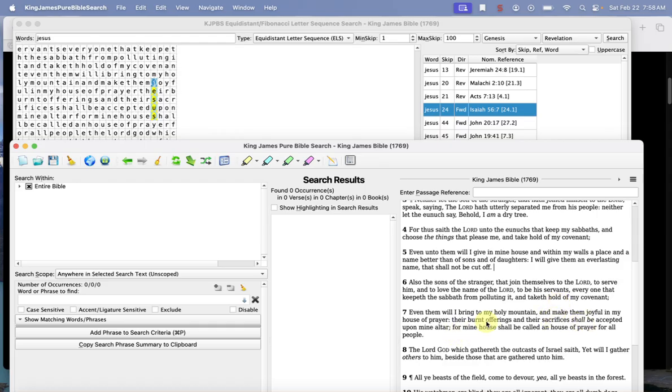So we'll go to the U in burnt offerings. Or there, I'm sorry, there, not burnt offerings. The E, J-E. And then sacrifices, right there. Their sacrifices. And then the U would be upon, right there. And then the last S would be shall. So Jesus is hidden in this verse in a forward direction at a skip of 24.